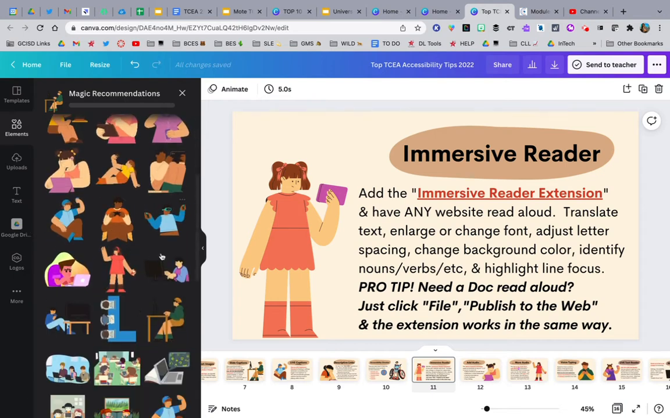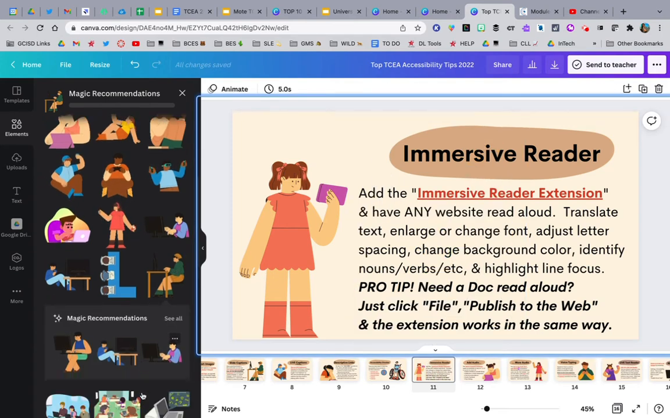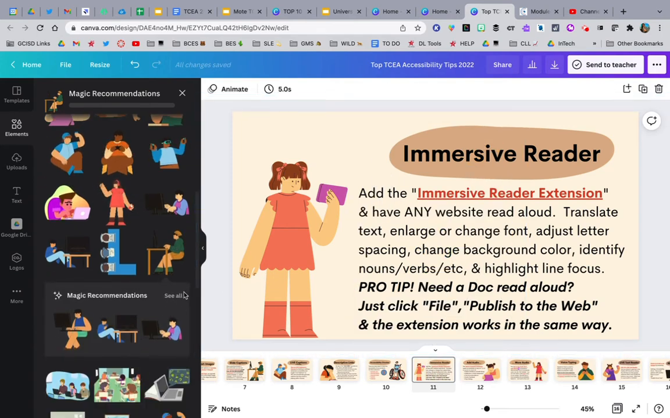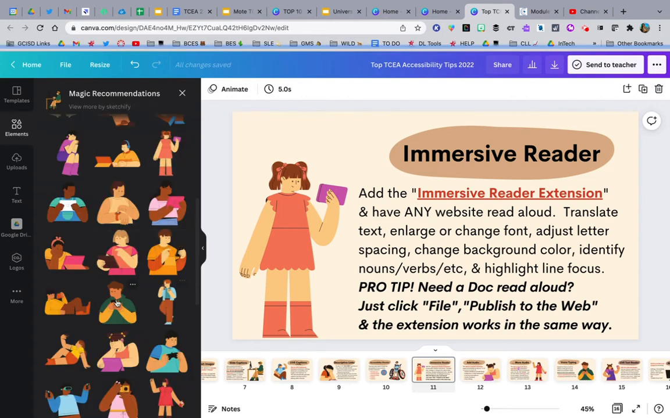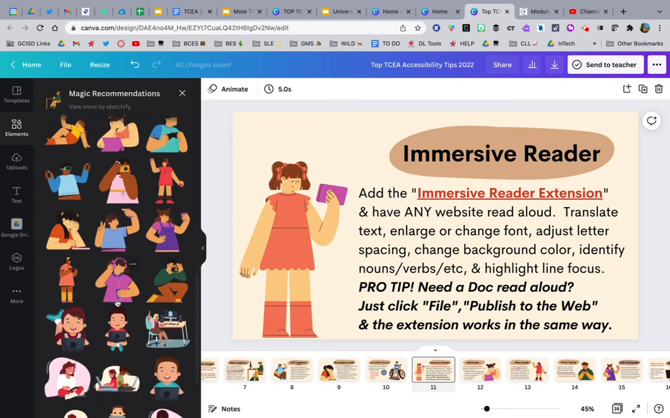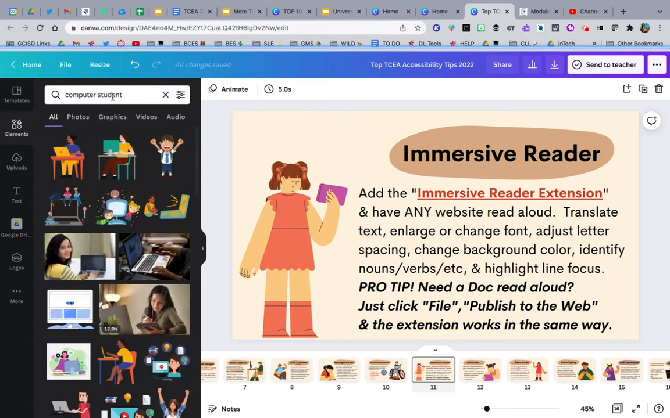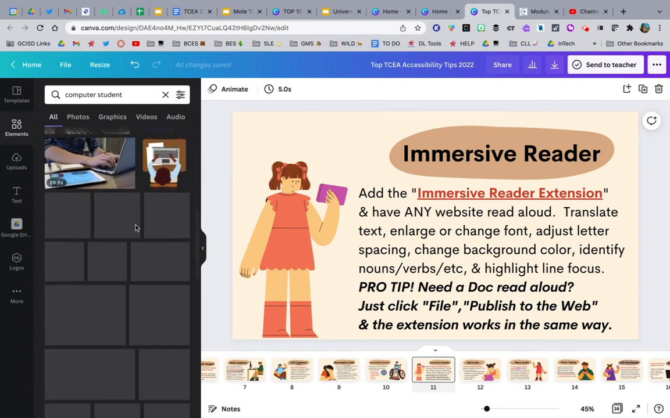Now, I don't want one that's animated, so I can either filter up top to have a static image, or I can click the one that's not moving, and then guess what? New magic recommendations pops up for me. So if I hit see all, now I have all of my static images that match my theme or my look or my aesthetic of my presentation. How awesome is that?